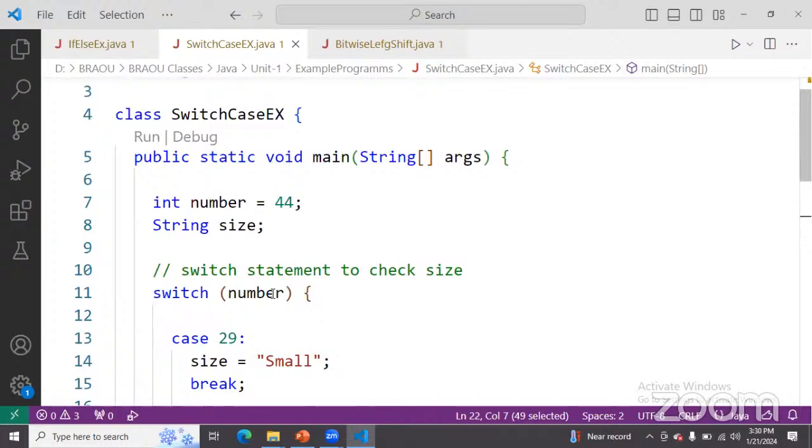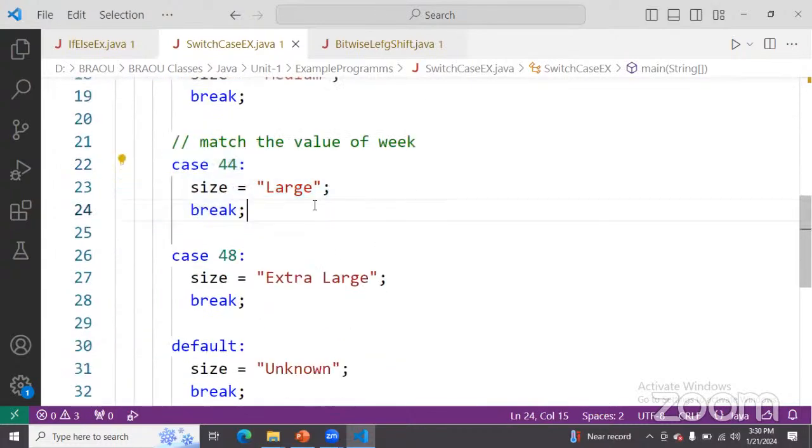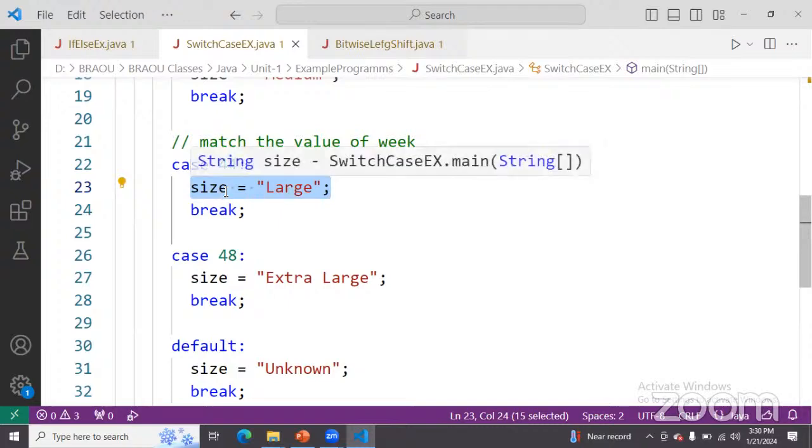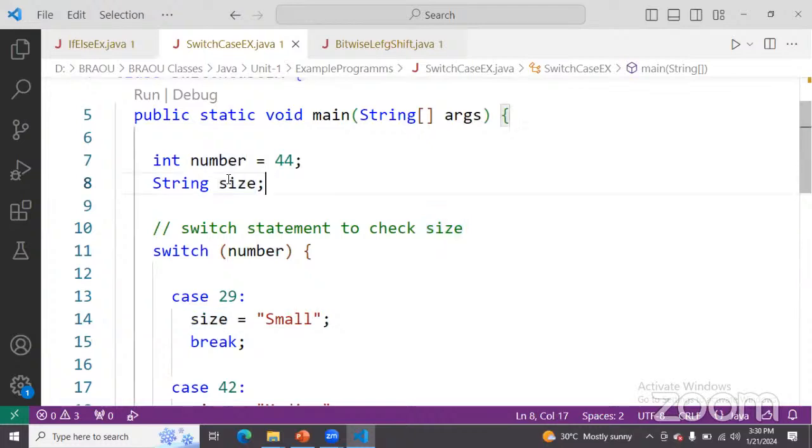Okay. So here 44, only that particular case will be executed. In our example, the assignment of large to size will be executed. The value large we are assigning to the variable size, where size is a variable of string type. We already declared that in the 8th statement.